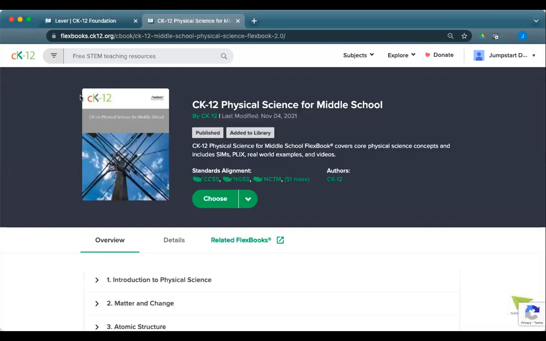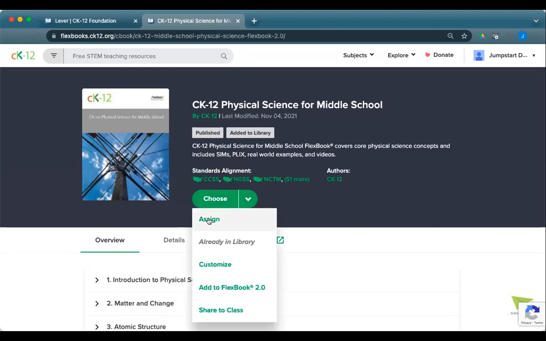And at the whole book level, I have a few other options. So from here, I can click on choose and assign this. This means I can assign multiple sections from the same chapter to a class. I can customize this and start adding in new sections, rearranging sections, all sorts of options, add it to another Flexbook that I'm already customizing, or share it to my class.